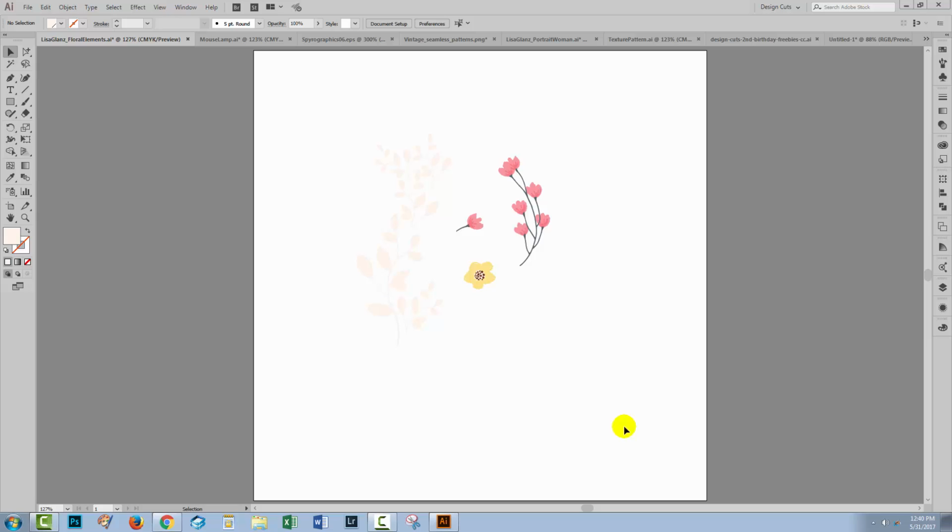I'm Helen Bradley and today we're looking at how you can move around a Design Cuts Illustrator file and how you can extract the elements that you want to use in your own illustrations.